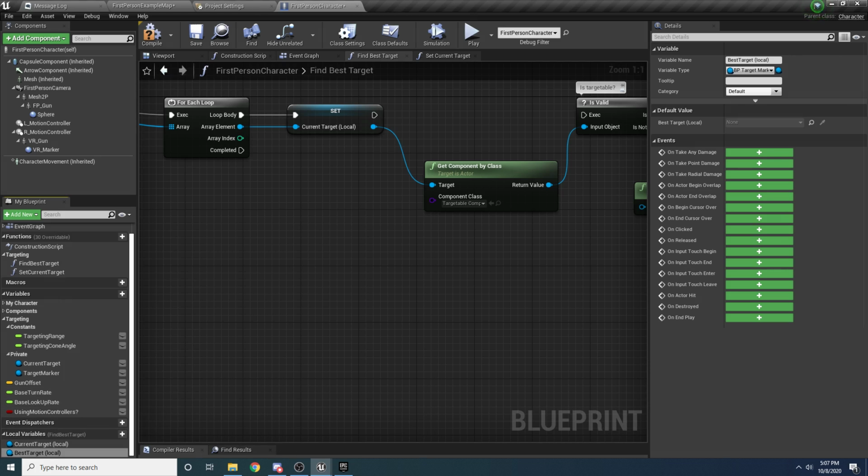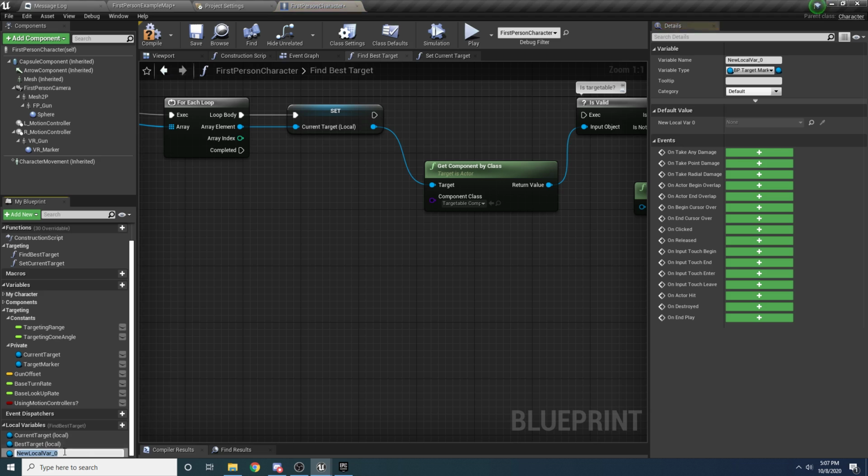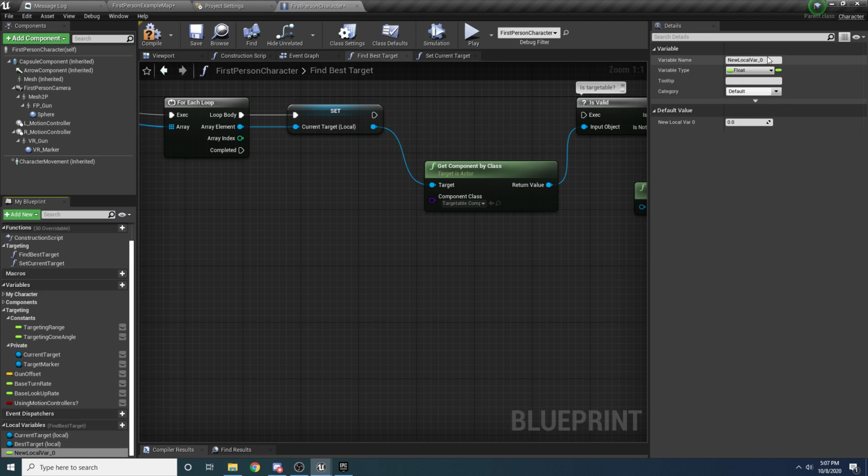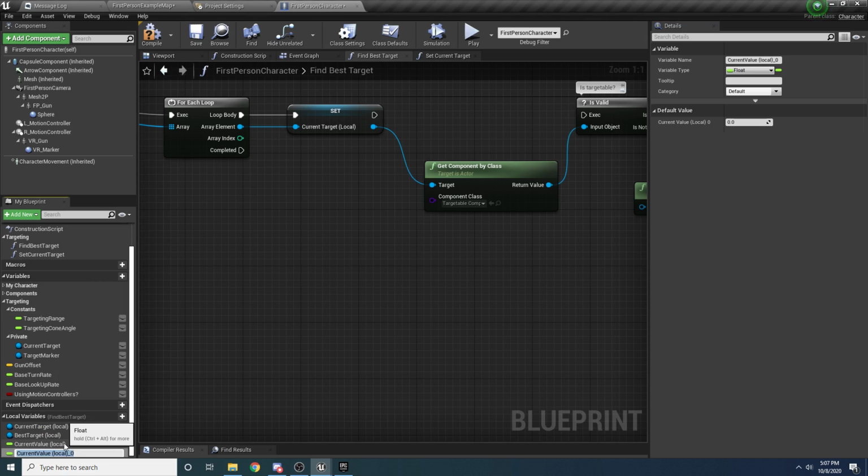And then we also need to keep track of our current and our best value. So add another local variable. These are going to be floats. So make this a float, and we will call it the current value local. And then I'm just going to duplicate this and say best value. And we want this to be a local variable as well.